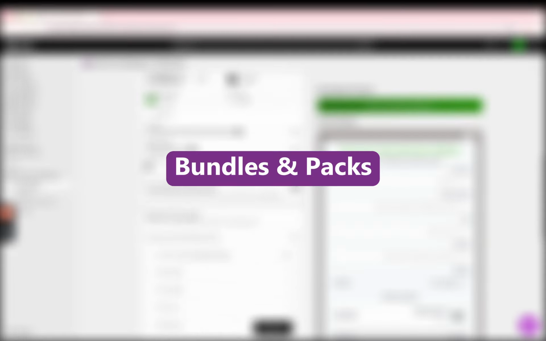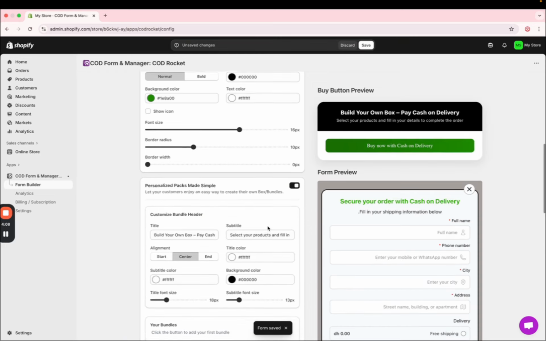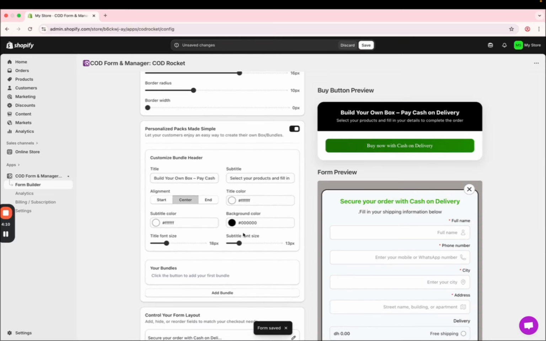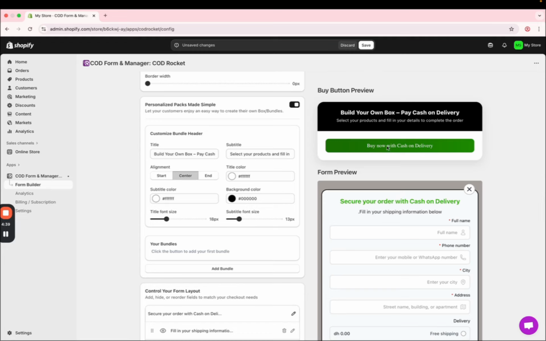Bundles and packs. With COD Rocket, you can also create bundles or custom boxes. For example, a perfume pack with 3 products, a clothing box with a t-shirt, jeans, and shoes. Customers can choose the options they want: size, color, brand, etc. When creating a bundle, you can add title and subtitle with custom color, alignment, and style.